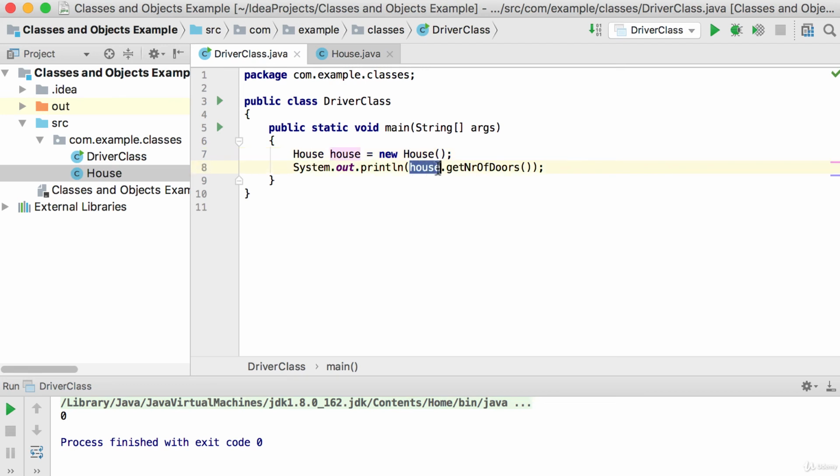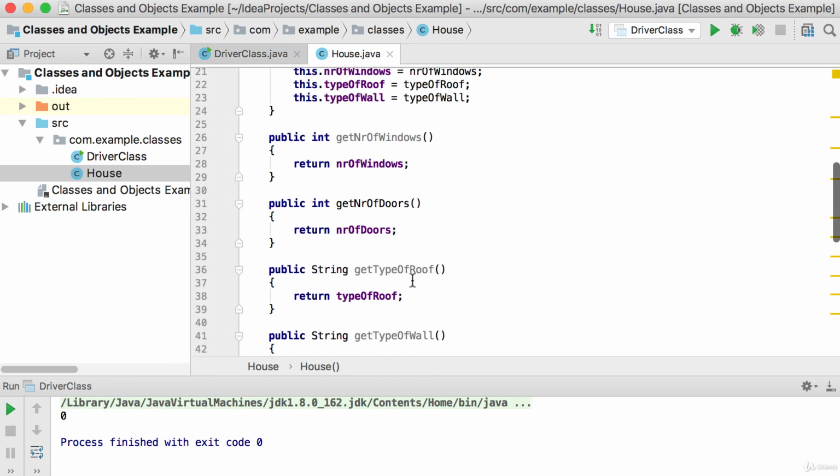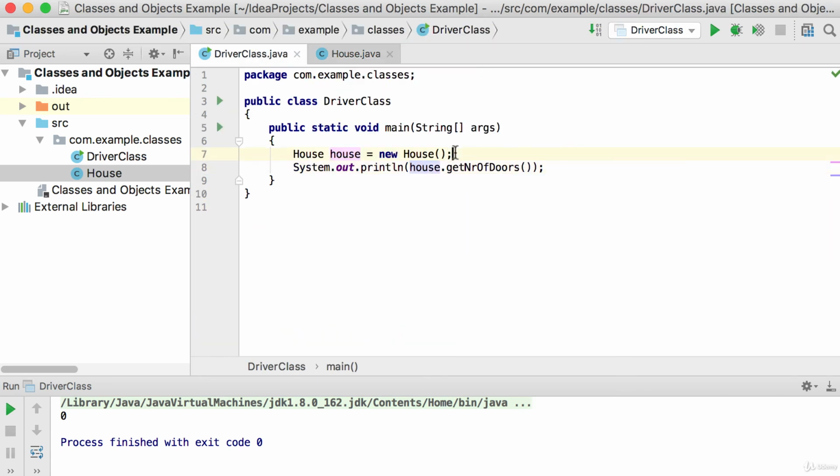So on the object, which is, well, basically the reference variable holds a link to the object or an address to the object. So on that object, I'm calling get the number of doors. And the get number of doors there, where's my getters? Get number of doors will return the number of doors that's currently set in the object. So you can see that using this constructor, we've basically set everything to either 0 or to null or to false if it's a Boolean.